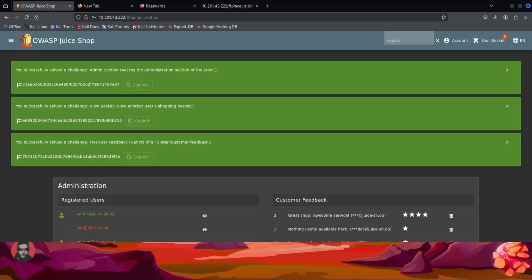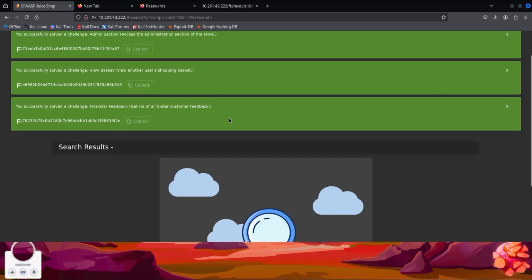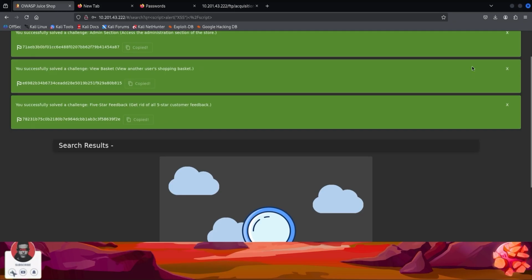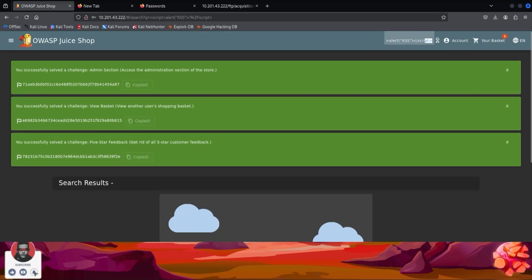If it is working, alert, XSS, script. No search results found.